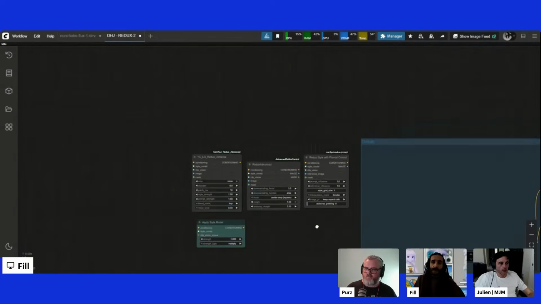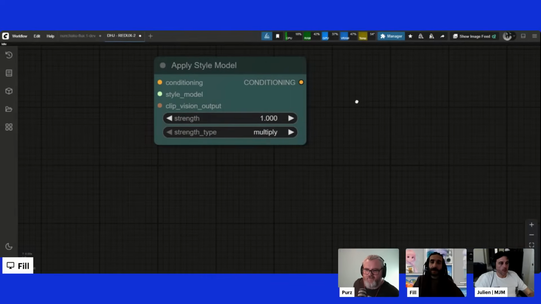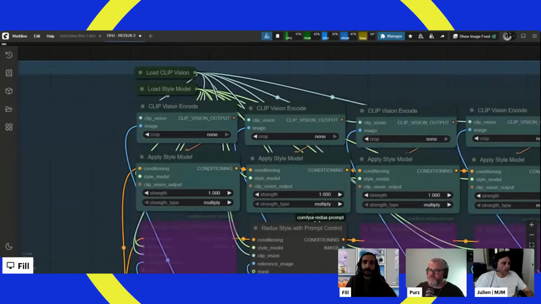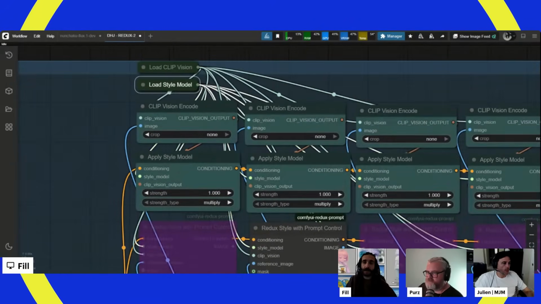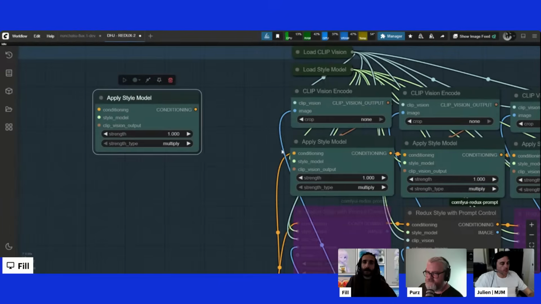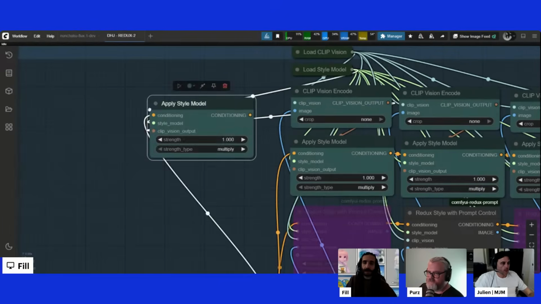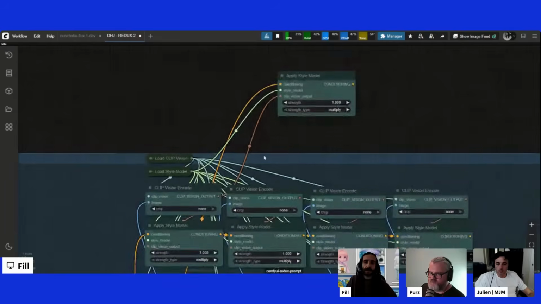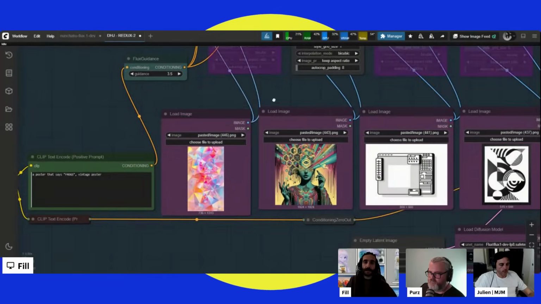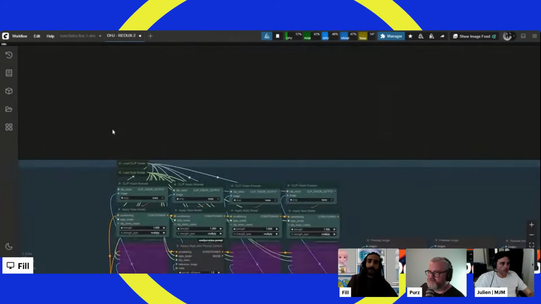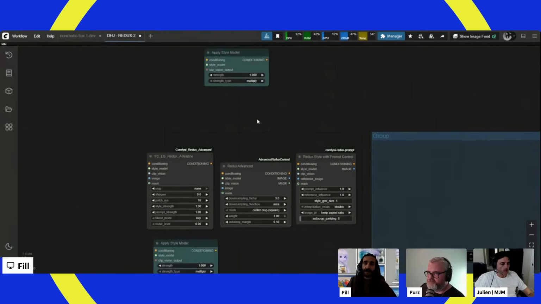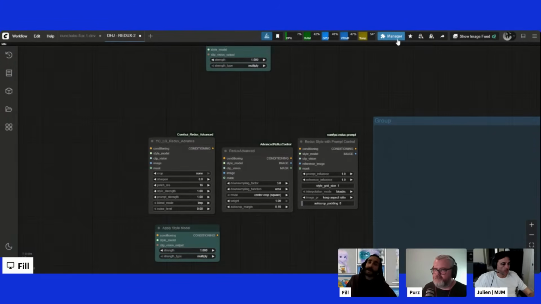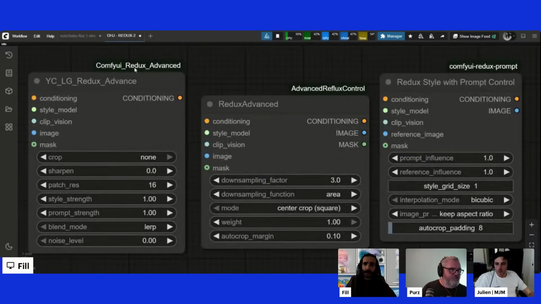Sweet. So the main node that is doing all of this magic is this apply style model, and in this workflow we've got the clip vision, the style model themselves, and then they're all being plugged in like this. So this is what it would basically look like: conditioning, style model, clip vision. Clip vision gets a picture, and so on. But there's also a few other nodes that the community has made, all in the custom node manager. And you can see at the top here, we've got.